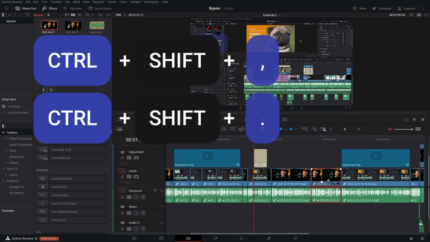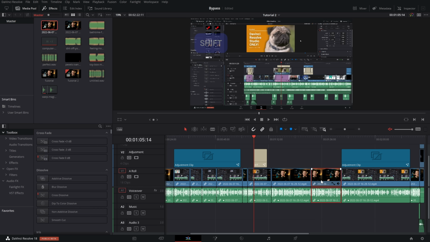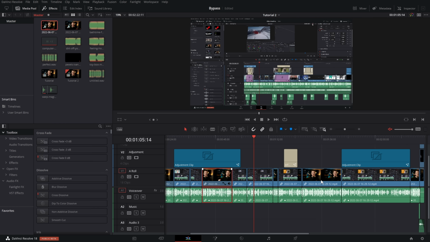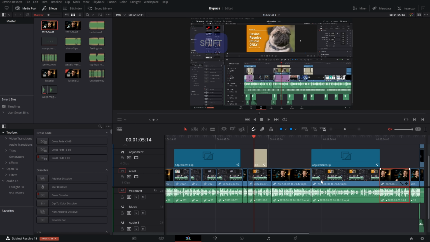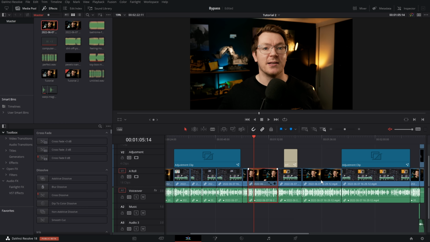And there's more. Keep holding Control and Shift, and then you can use the comma and full stop keys on your keyboard to actually swap clips around. So I can move this clip further to the left on the timeline, or keep pinging it over to the right, just so I can reorder things really quickly and really easily. That's a great little shortcut.